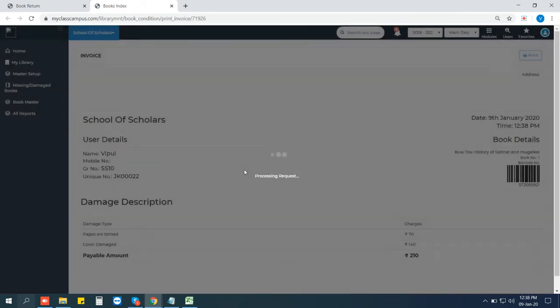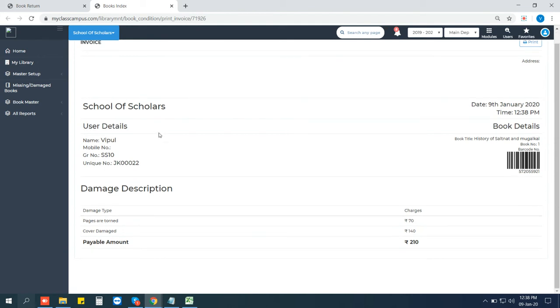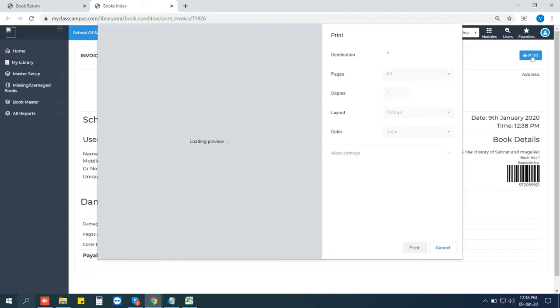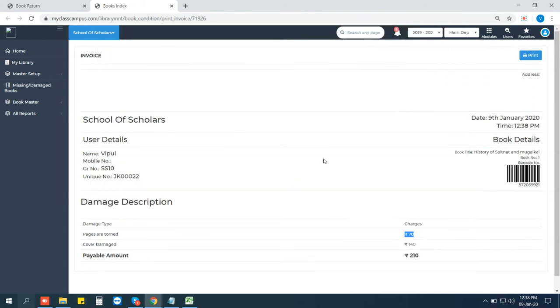As soon as you do that, it will ask for the charges which the student has to pay. It will generate a slip for that. Here it shows the user details, the unique number, the date and time, the book details, and the charges, with the description, like pages are torn, 70 rupees, and so on. Then you can print that as well. You can click this and give that slip. If the student has done the payment, you can give this slip to that student as a printout.